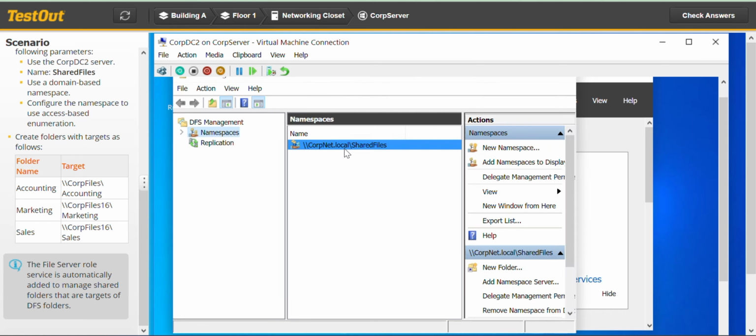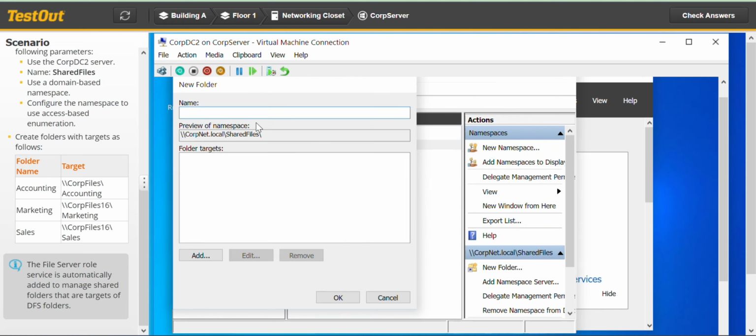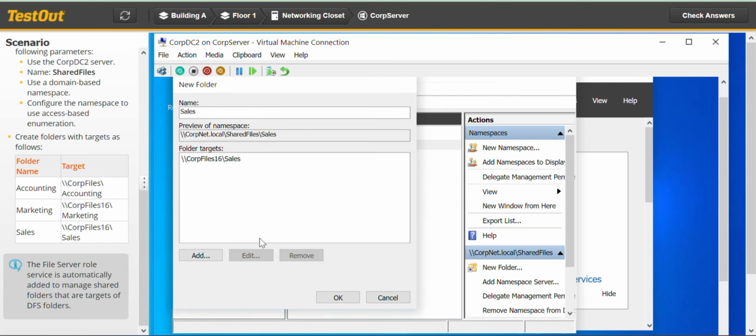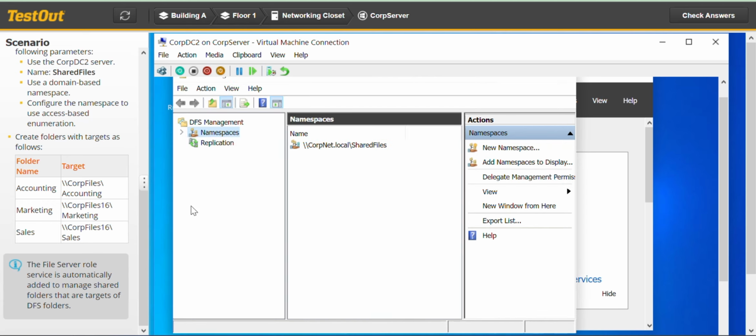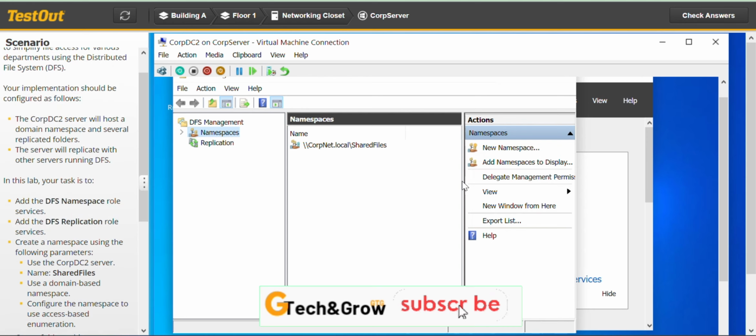Okay, right click, new folder, sales, add, copy and paste. Okay, and okay. And I think that's all we have to do for this lab. Let's check and see if our answers are correct.